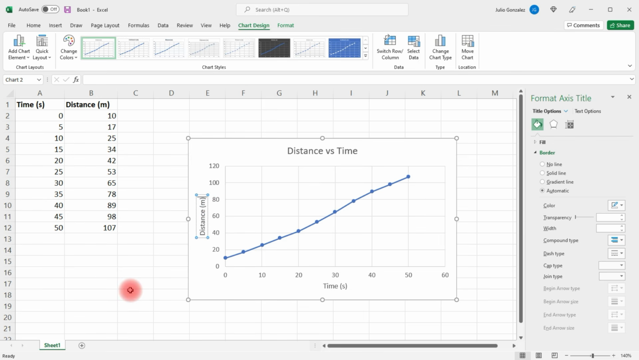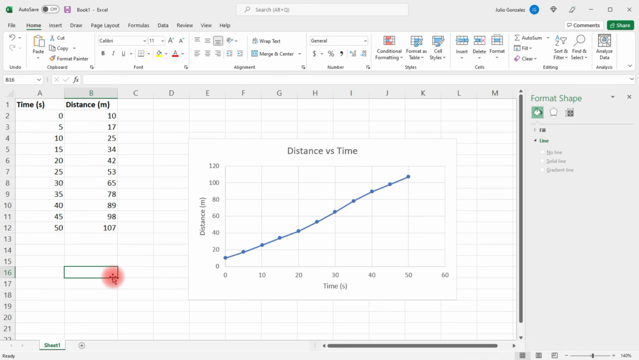Now, sometimes your lab report may require you to write an equation that describes the best fit line that covers these data points. So if you have that, what you need is to get the slope and the y-intercept. So here is the linear equation in slope-intercept form. Y equals mx plus b. M represents the slope, b is the y-intercept.